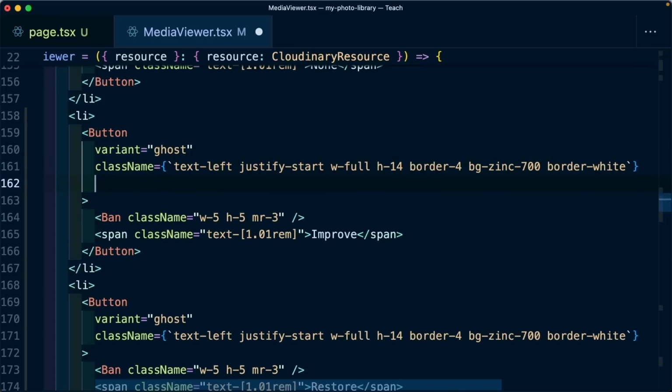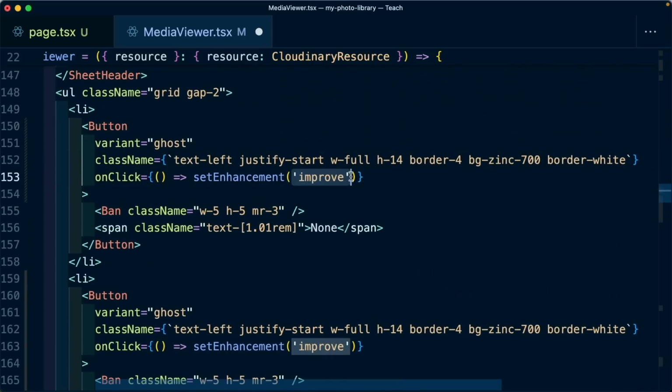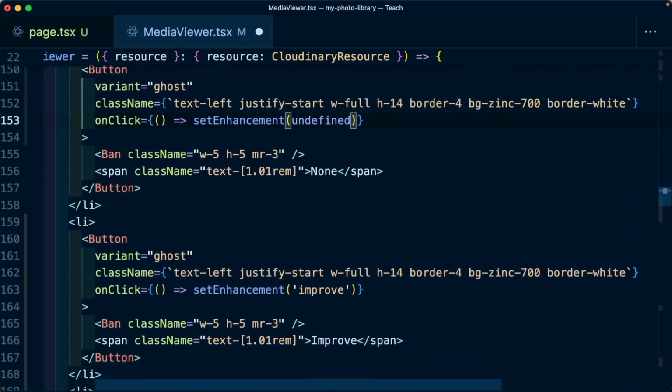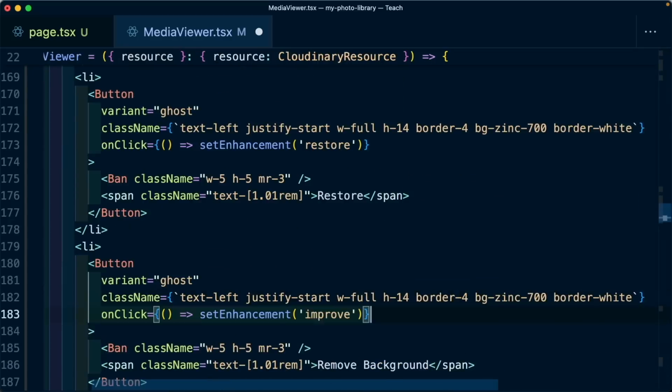But here I'm going to add onClick, where I'm going to say whenever that is clicked, I'm going to setEnhancement, where for this one, I'm going to simply call it improve, where now we can replicate that through all of our other ones. We have our none, which I'm just going to set to undefined. Then we're going to scroll down to our restore. Let's call that one restore. Our remove background, which I'm going to call simply removeBackground.